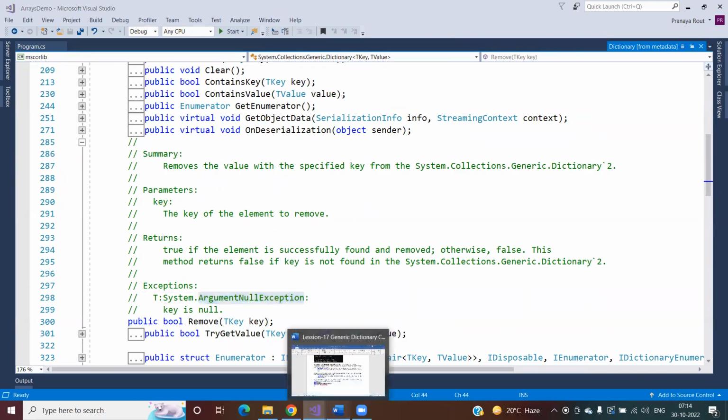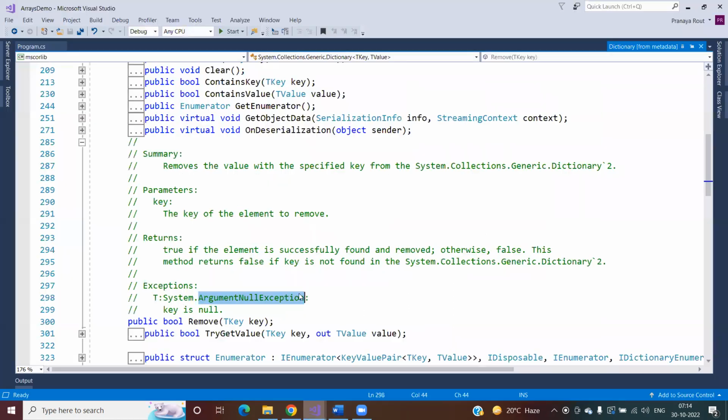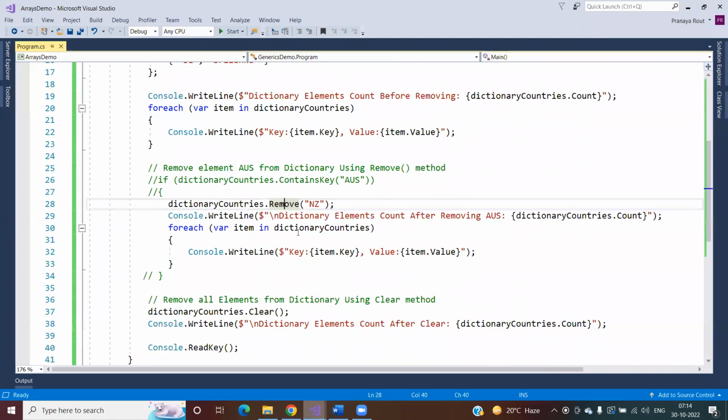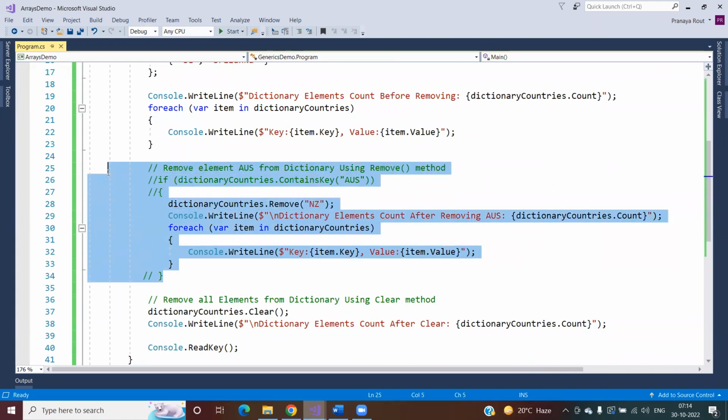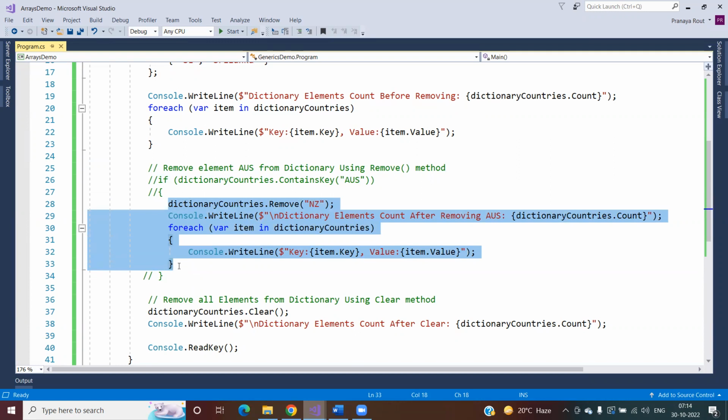Argument null exception, right? Basically, in earlier days when we worked, if the key did not exist, it would throw some exception. But now in the latest framework, I know why it is not working: I have already installed the latest framework on my machine. That's why it's not working, but it's a good thing, right?